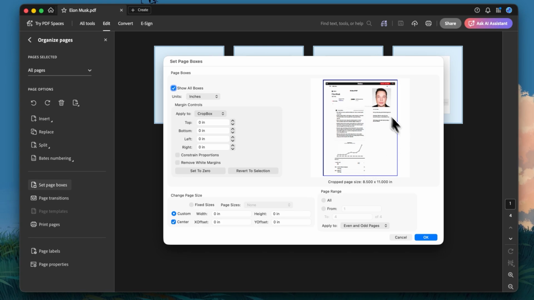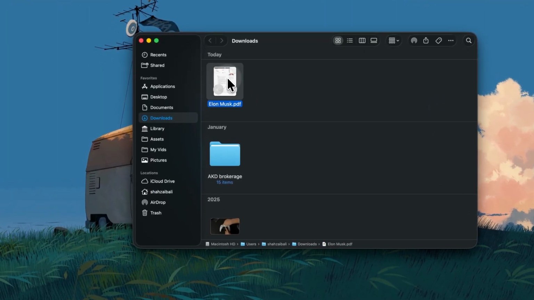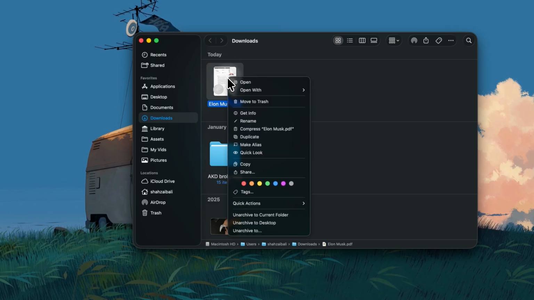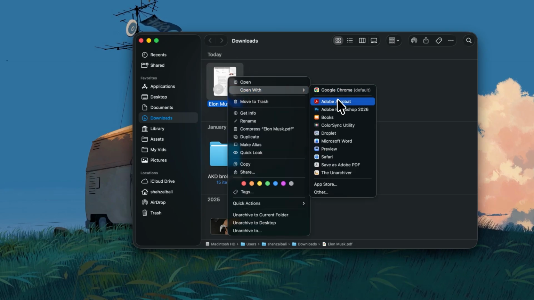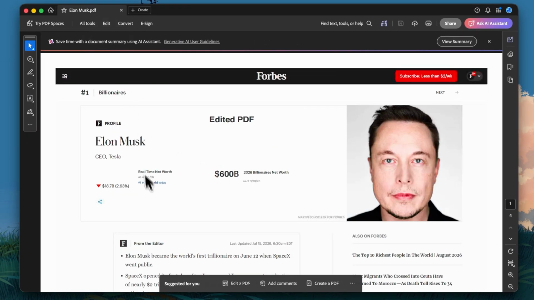Here's how to adjust margins in a PDF document. First, locate the PDF file on your computer. Right-click on it, select Open With, and then choose Adobe Acrobat. Once the PDF is open in Adobe Acrobat, you'll see something like this.